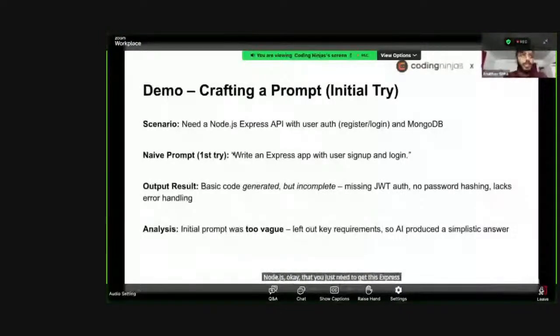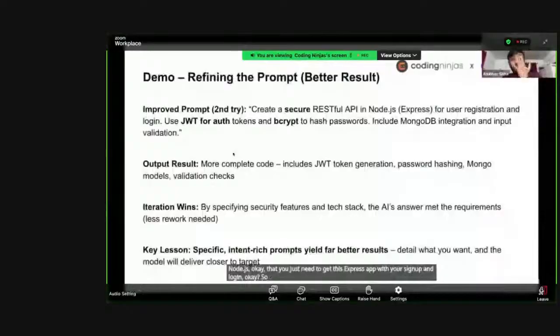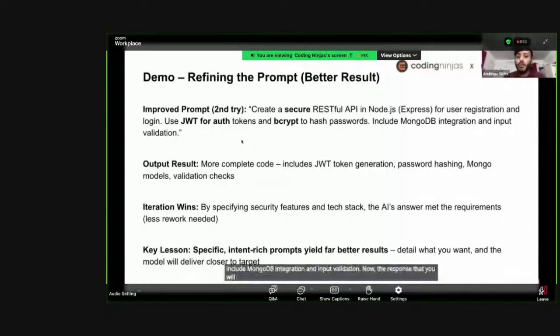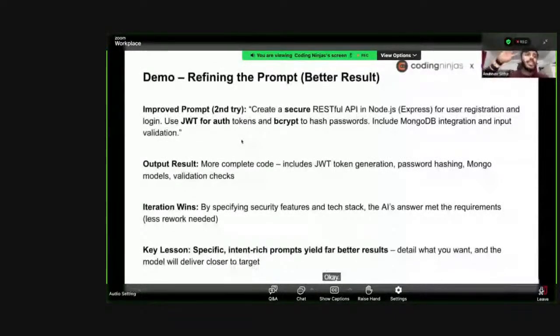Now if you refine your prompt and tell it: create a secure REST API in Node.js for user registration and login, use JWT for authentication tokens and Bcrypt to hash passwords, include MongoDB integration and input validation. Now the response that you will get from the AI will be very rich and specific, because now you have told the prompt to give you this particular response.